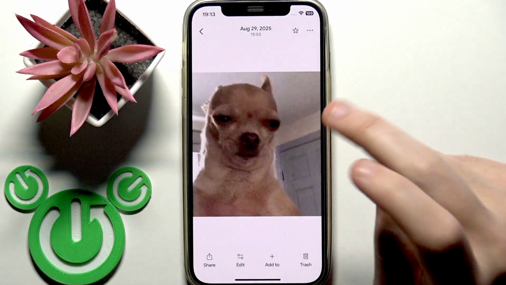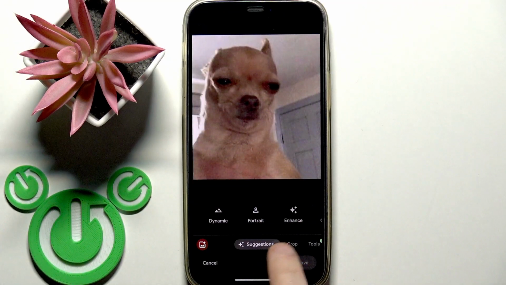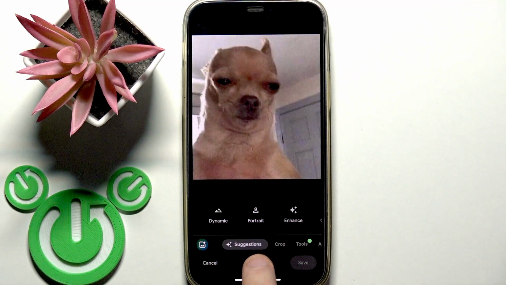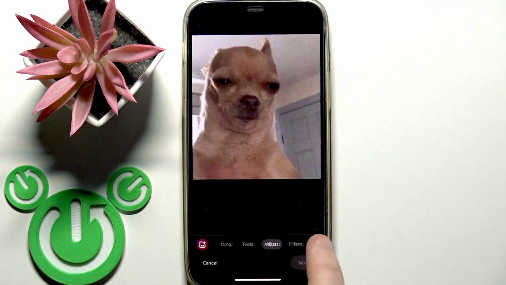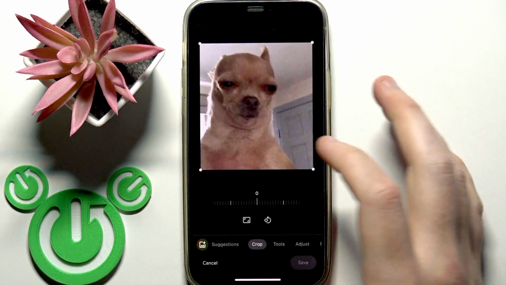Now, you need to tap on the photo you want to edit, and at the bottom you will find the edit button. Tap on this button. So, firstly, choose suggestion, crop, tool, adjust, filters. You have a lot to customize. And now let's do this.